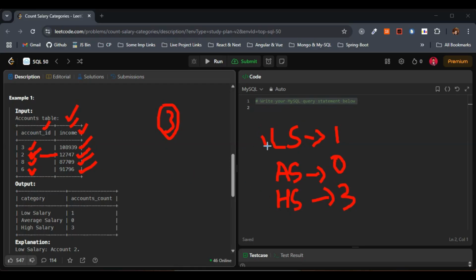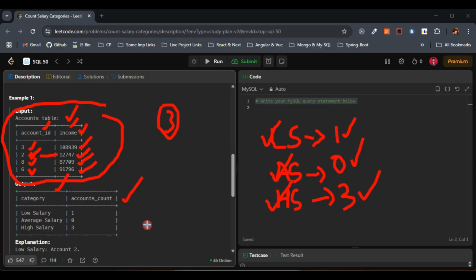So this is low salary, this is average salary, and this is high salary. So this is count 1, count 0, and count 3 accordingly, with the accounts table that they have given in the example 1. So for the output in this case, we have to go with the columns category and accounts count, right? They have mentioned it clearly right here. So low salary, average salary and high salary, that's what we have considered here. This is fine.